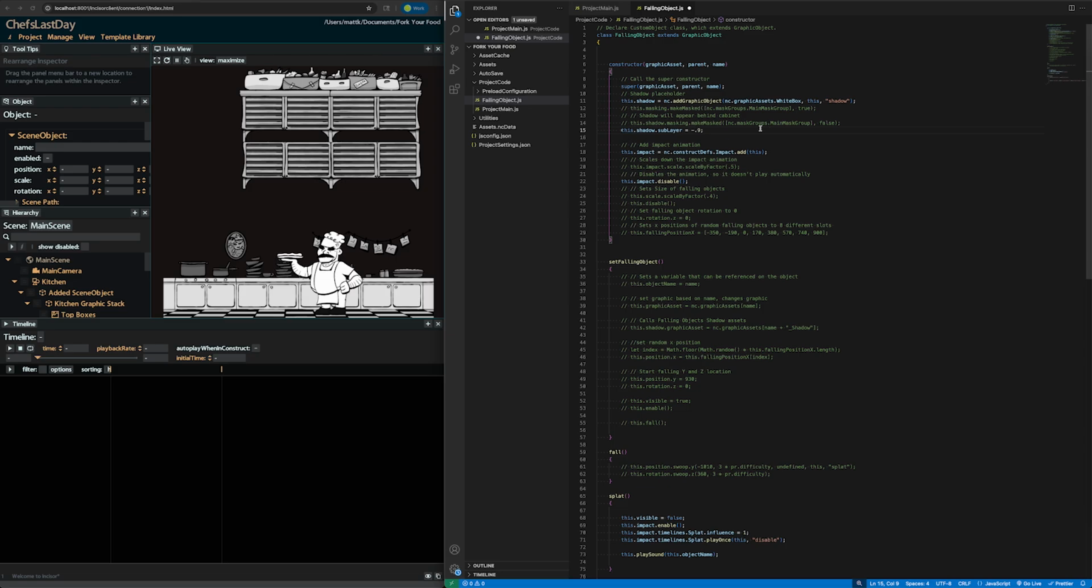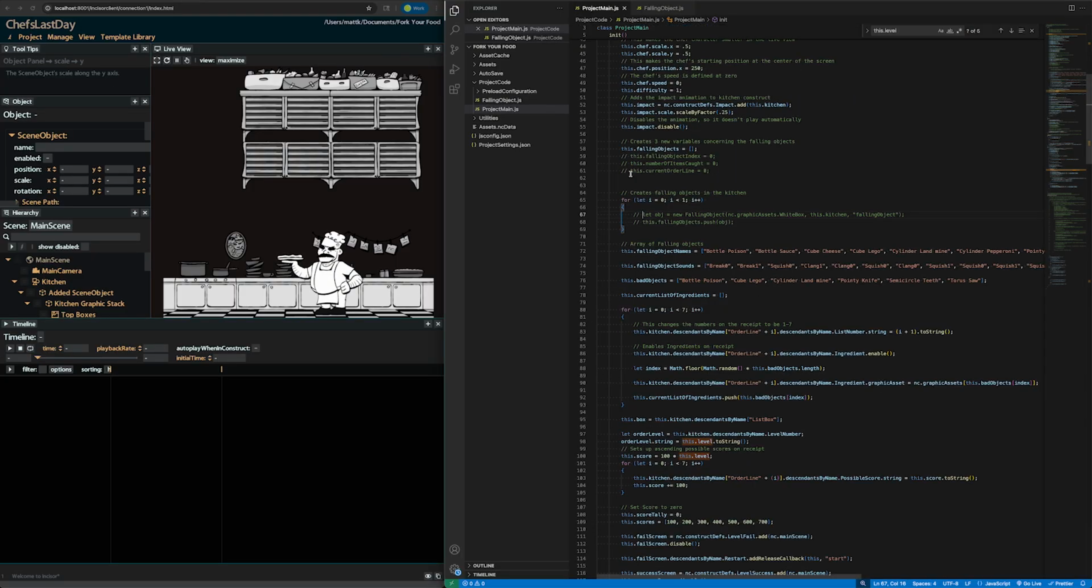Now, to get some falling objects into our game, let's head back to project main. Okay, back in our init function, the first thing we need to do is create some falling objects using our custom class. What I want to end up with is a pool of a bunch of objects that I can pull from as needed. So first I'm going to make an empty array by making a new variable and setting it equal to some empty square brackets. Then I'll use something called a for loop to put a bunch of objects into an array.